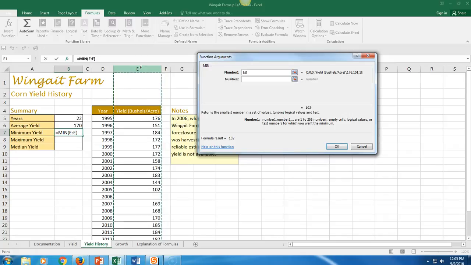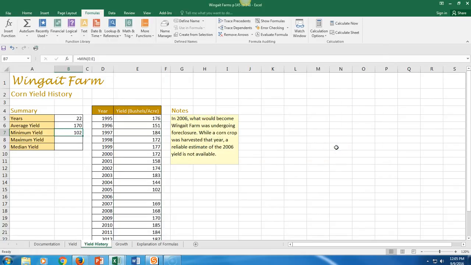Right now, go ahead and take a look at Figure 3-10 on page 146 and make sure that your Function Arguments dialog box matches what they have in the textbook. At the top of page 147, click the OK button. Your formula should return a value of 102, which is the minimum value in column E.